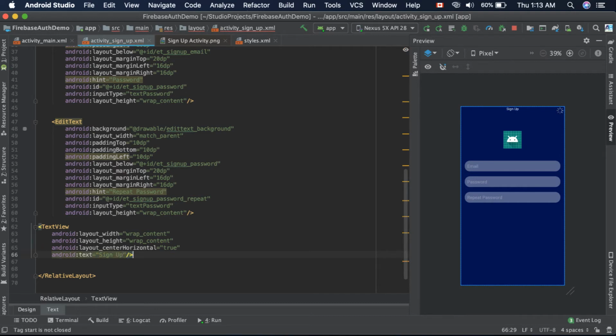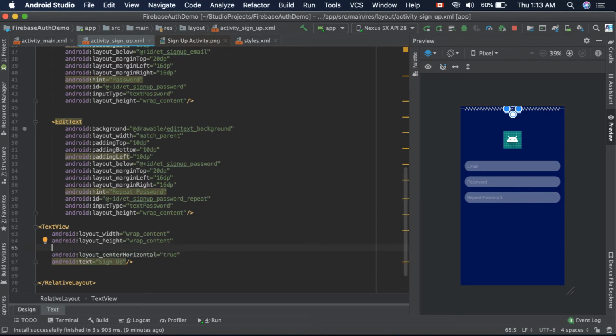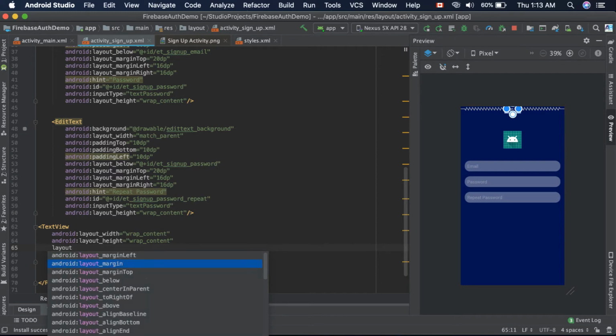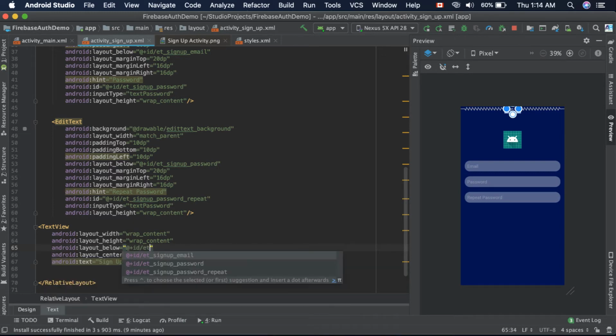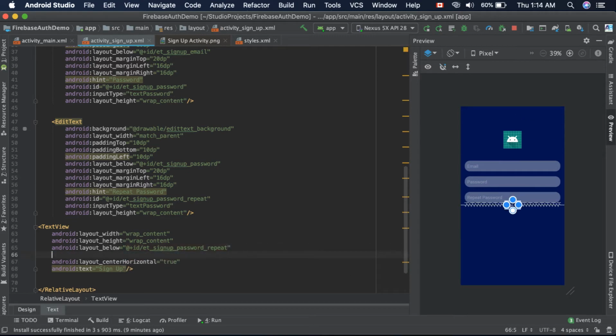This is a text view, sign up. We need to make it below that last edit text. So layout below edit text, sign up, password repeat. Add some padding from top, margin top 30 dp.